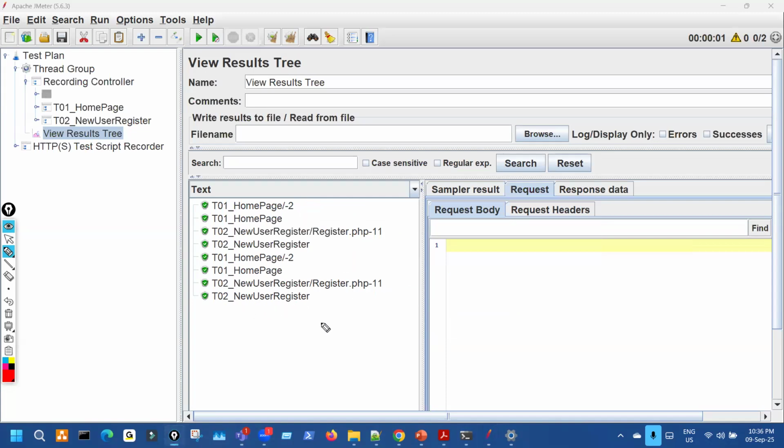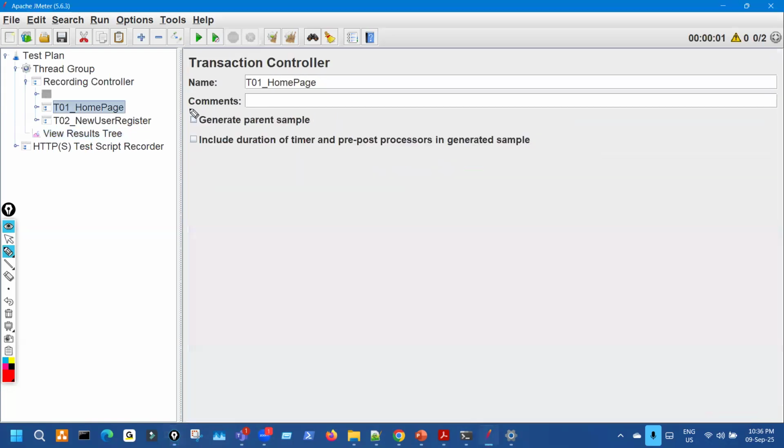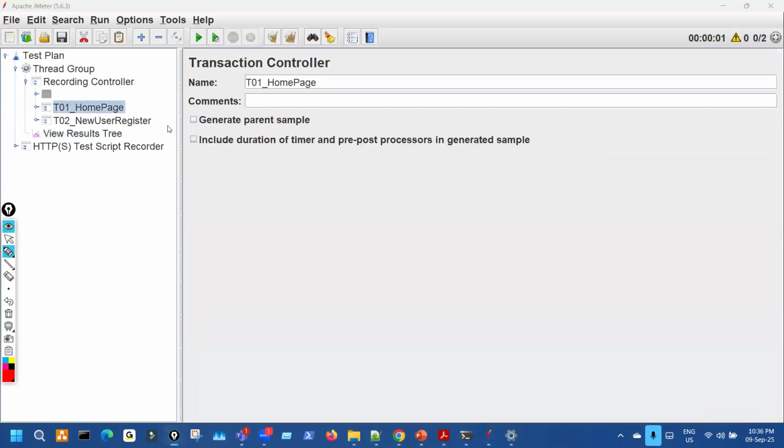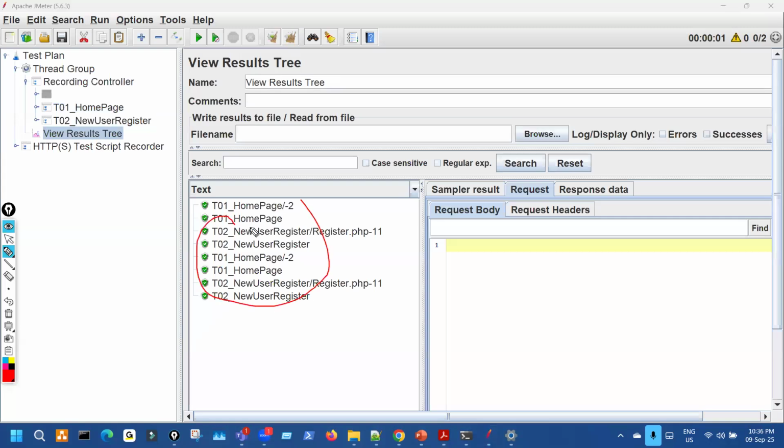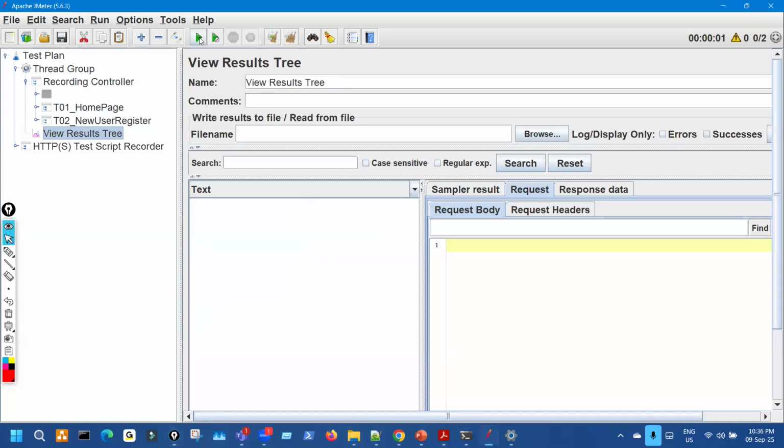If you want to see this in a little bit more beautiful way, what we can do is put a check mark in generate parent sample here, and here also in both. With generate parent sample, the view will be a little bit better. I'll show you. Just color this, and you'll see two times homepage launch and two times new user register.